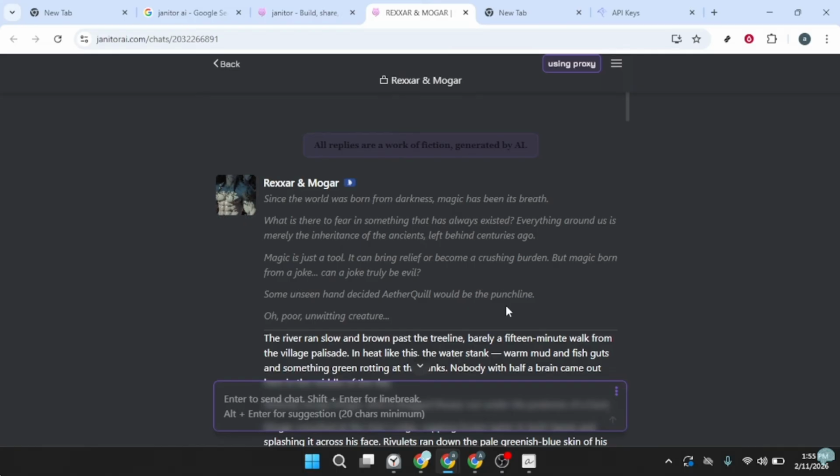Whenever you want to use this setup again, simply select the Save Configuration instead of entering all the details again. This makes it much easier to switch between different AI models whenever you need them.